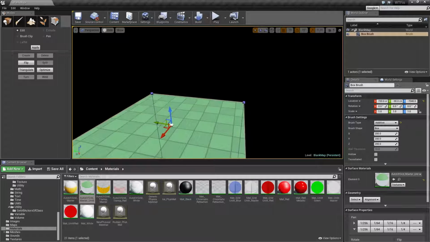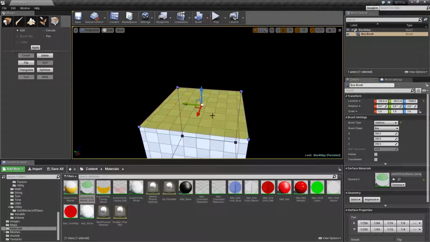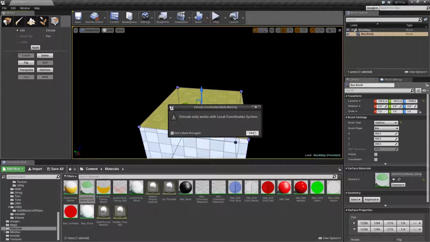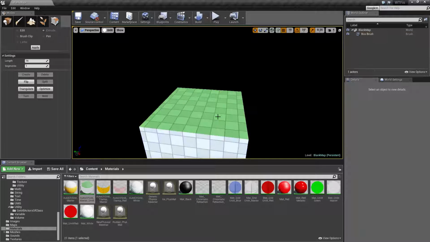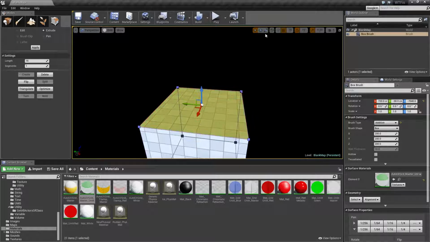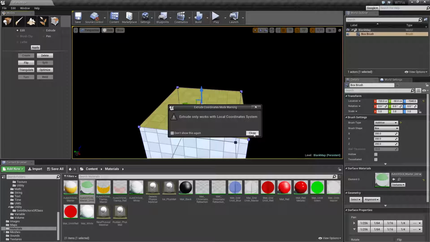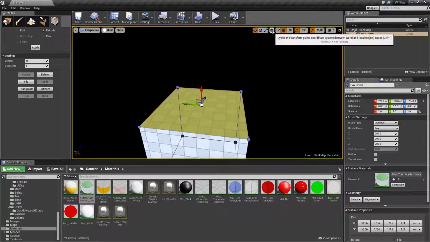So what is extruding? Extruding is basically pulling a face out to make more faces. We'll go ahead and hit extrude, and you'll notice it gave us an error. It only works in the local coordinate space. If we switch it back to world, we're going to have an issue. We'll go back to extrude. It'll give us the error, and it's going to switch it back again automatically.